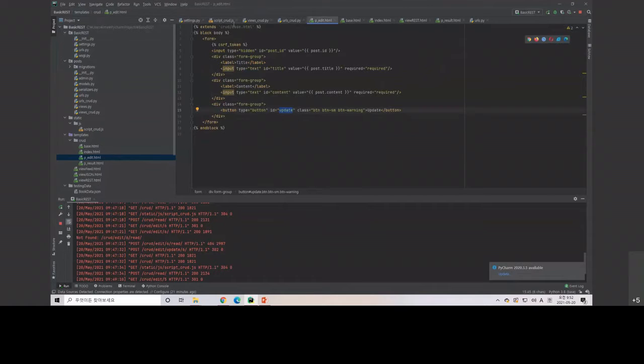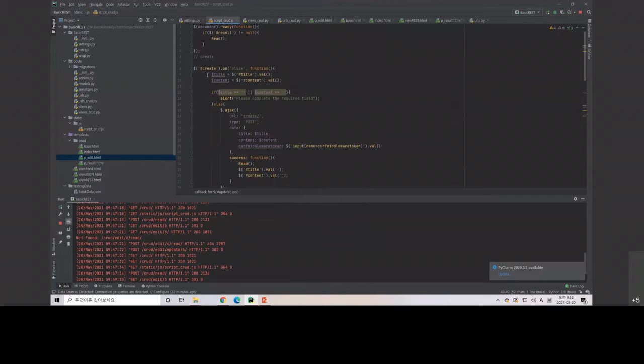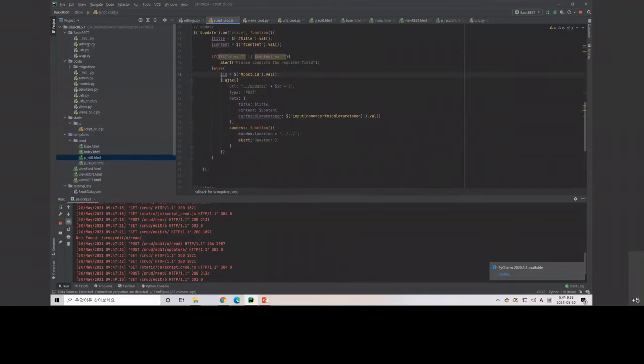That means if we click the update, then get the title and get the content. This is the same as the create. We want to get the value from the title and the content, and we make a kind of condition: you cannot put empty. So you need to put this exception before you enter the data into your database. The remaining part is similar to the create.